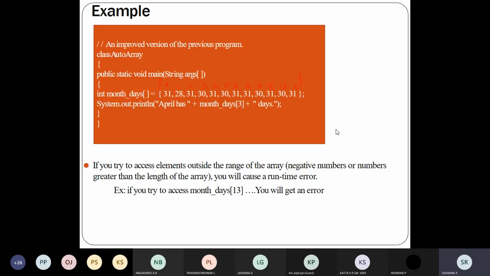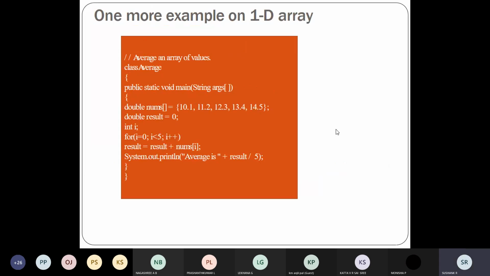Instead of scanf, you have to use the equivalent statements in Java. So that is how it can be done. So any doubts here? Any doubts with respect to the array, single dimension array? If you people don't have any doubt, I'll proceed.